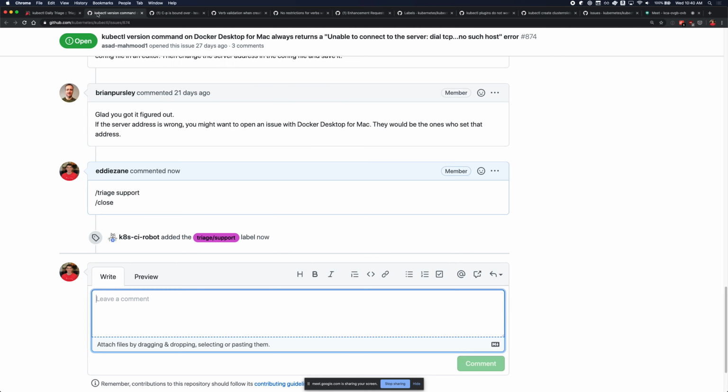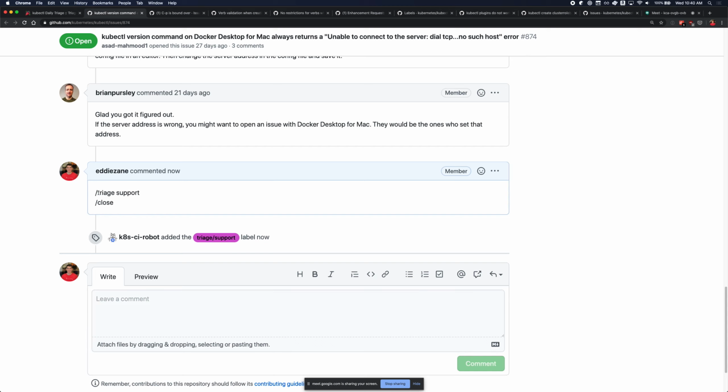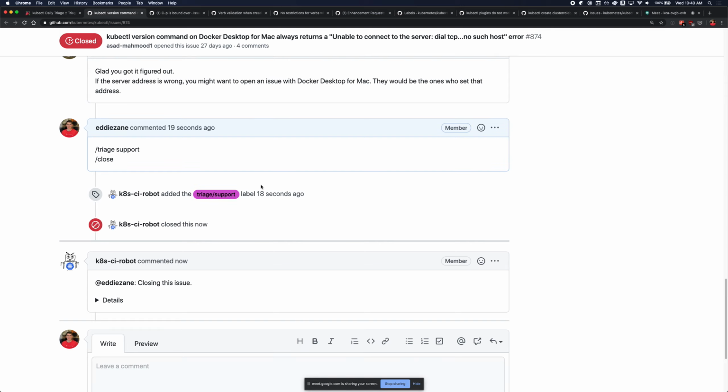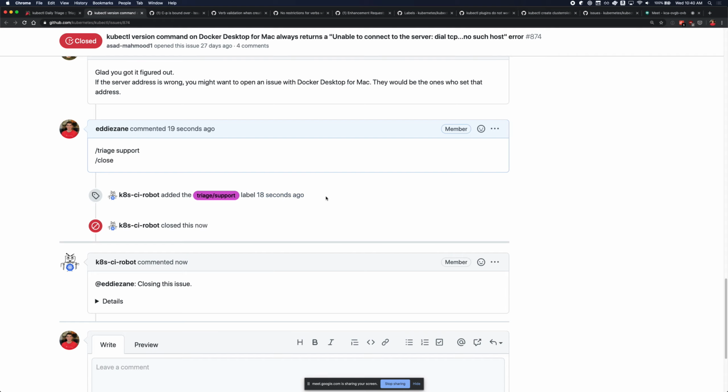Okay. Is everyone good with this? My thought process is we have a paper trail of the triage label and then we close it? Sounds good. What are we, just for future, what's the semantic meaning of triage support?